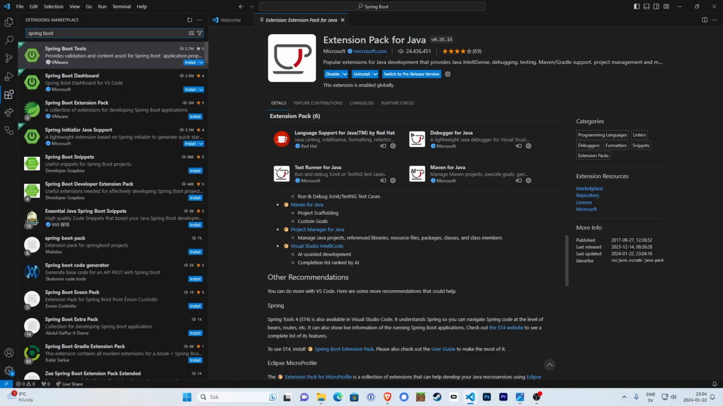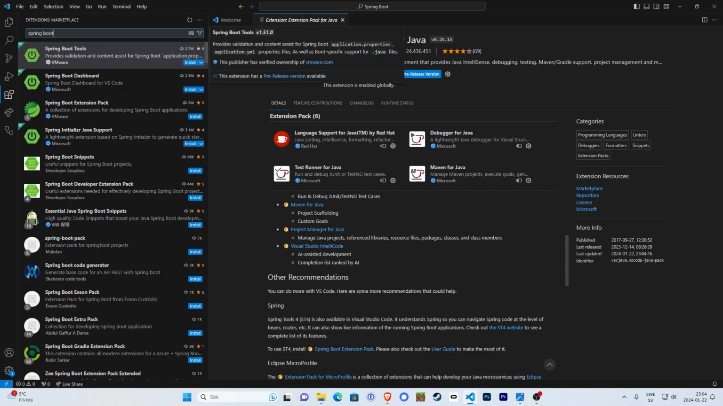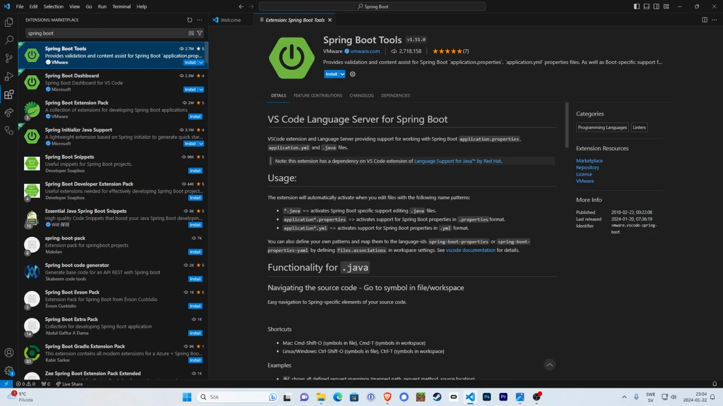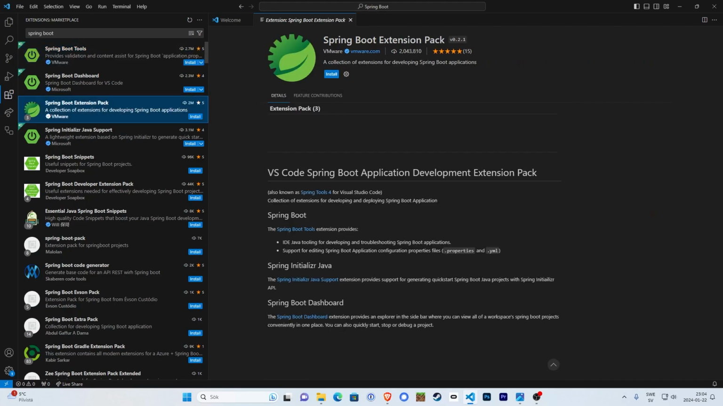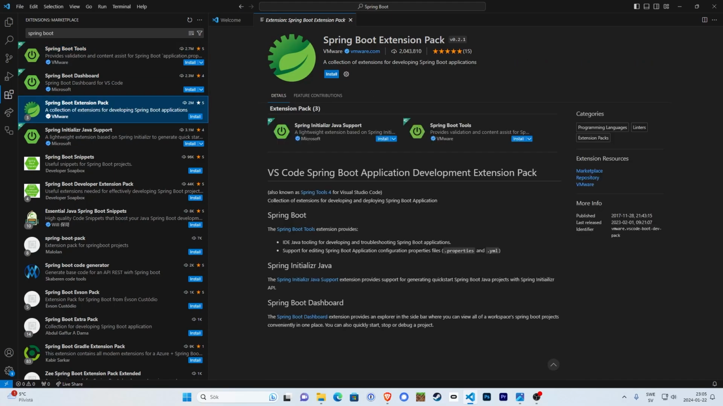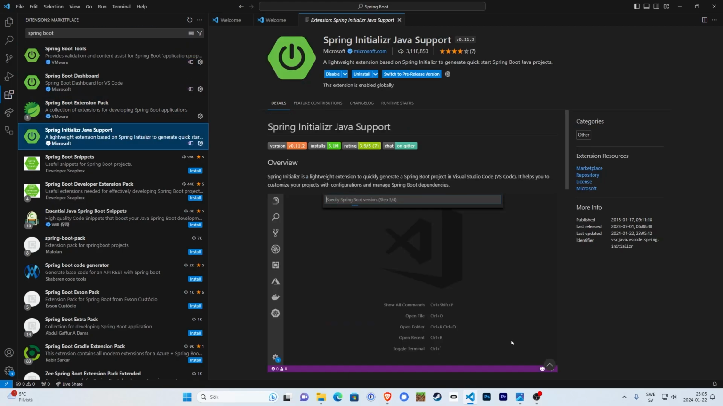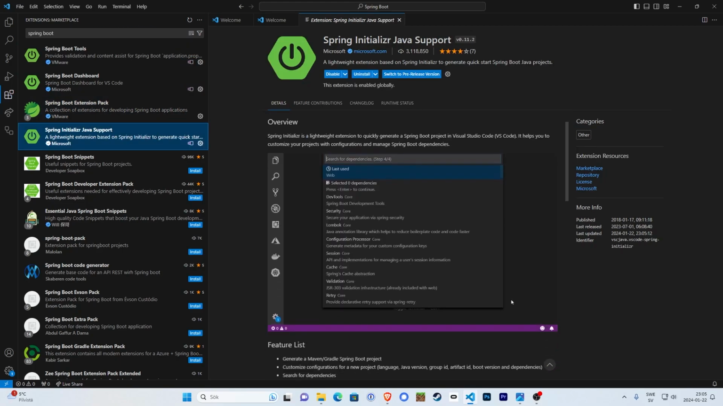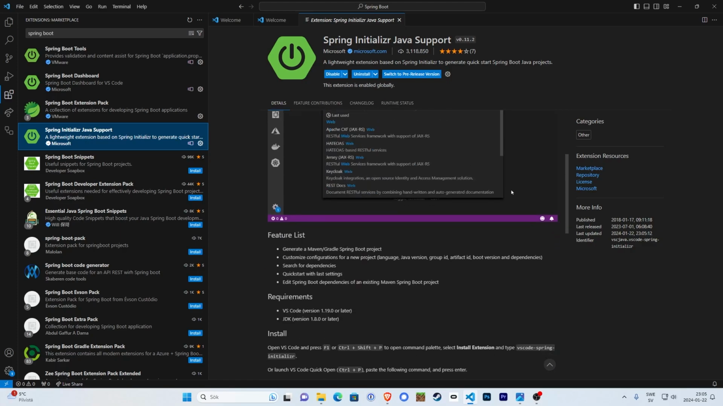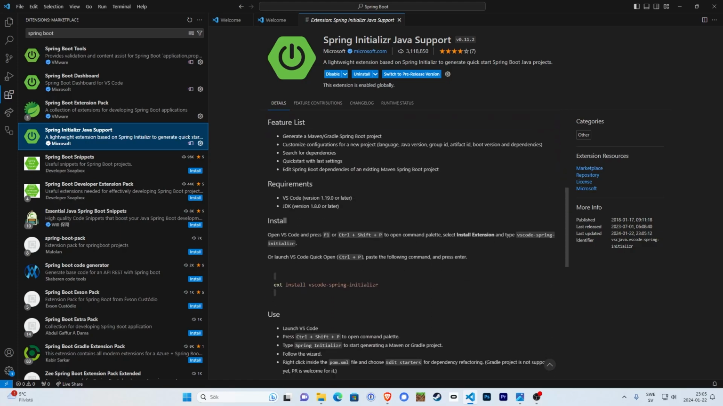The next extension pack we will install is named Spring Boot Extension Pack. Useful for developing and deploying Spring Boot applications. Now with the Spring Initializer we can create a new Spring Boot base project using a command in the VSCode command palette.